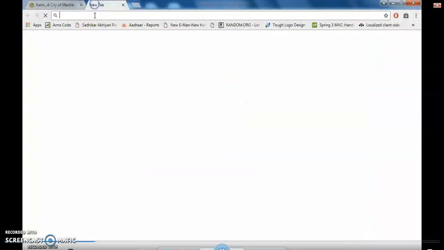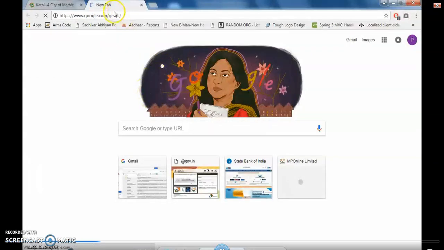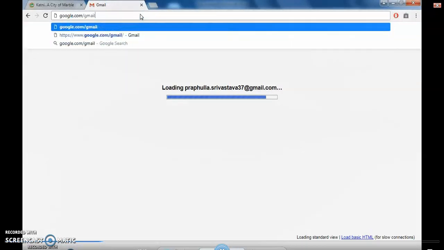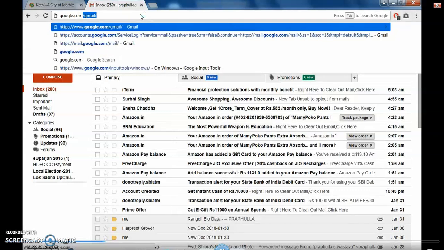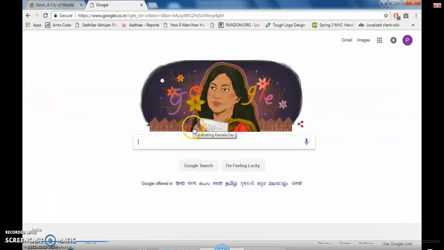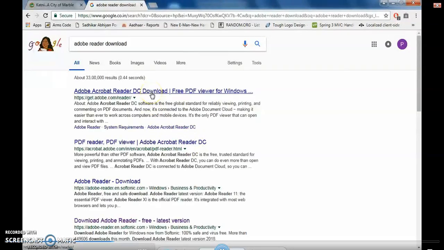So open your browser and type google.com. It has opened my Gmail. I'll again open the google.com search box. Here I will type Adobe Reader, because first I will show you the PDF software, we'll download Adobe Reader. So type Adobe Reader download and click enter. Very first result, click on it. It is the official site of Acrobat Reader.